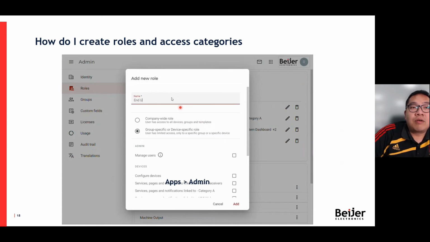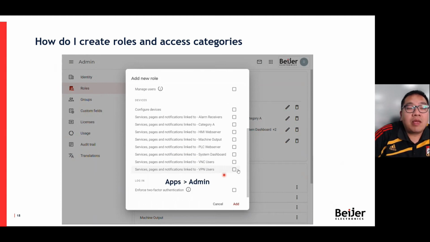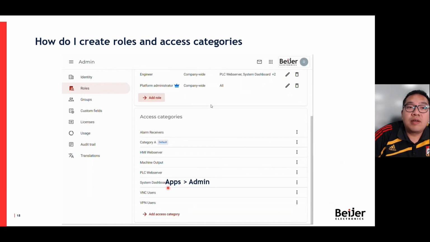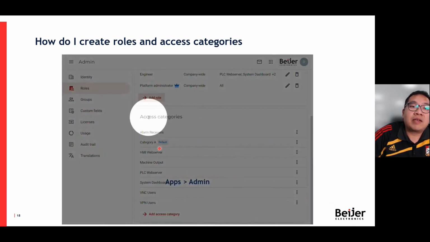So in this example, right now I'm creating an end user role, and then I'm giving it the same access categories that we discussed in the previous slide. The access categories are below. So this is where you can create all the different access categories.